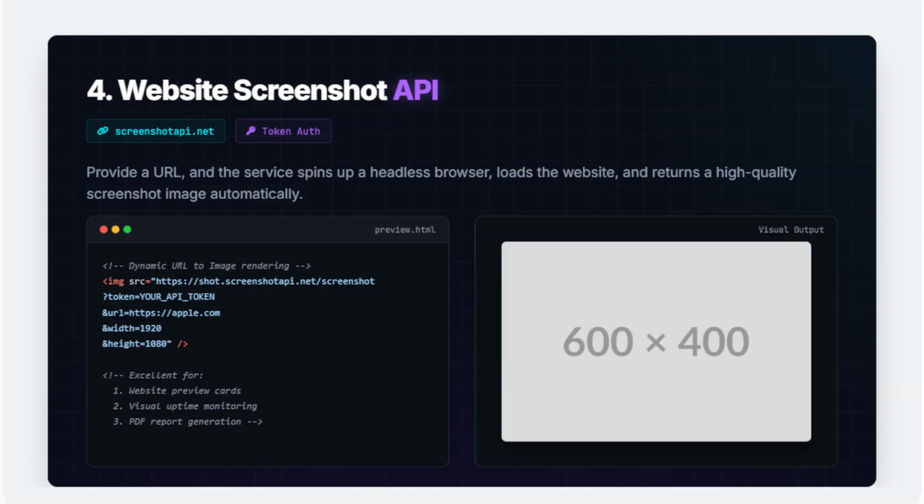Number four is a website screenshot API. You provide a URL and the service spins up a headless browser, loads the website, and returns a high quality screenshot automatically. Imagine using this for website previews, visual uptime monitoring, or generating automated PDF reports. A single API call replaces a massive amount of browser automation code.